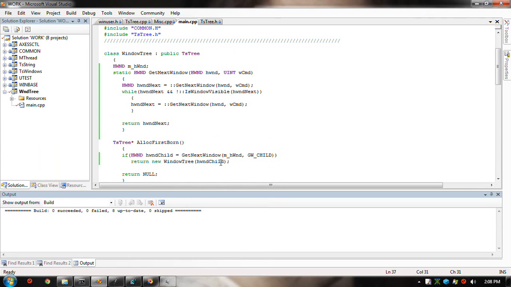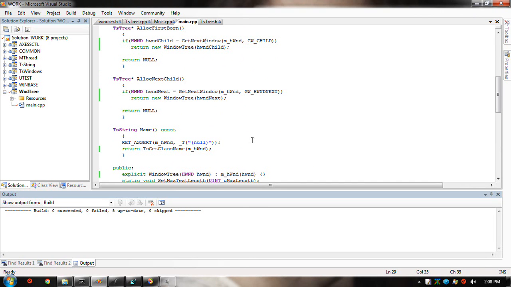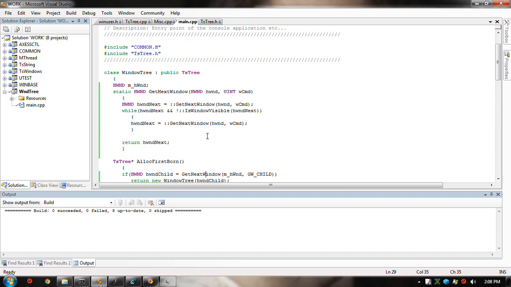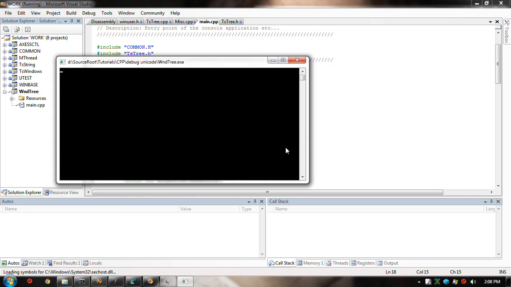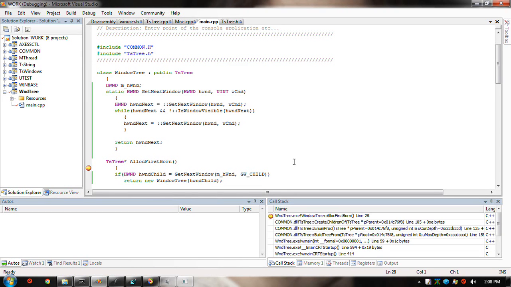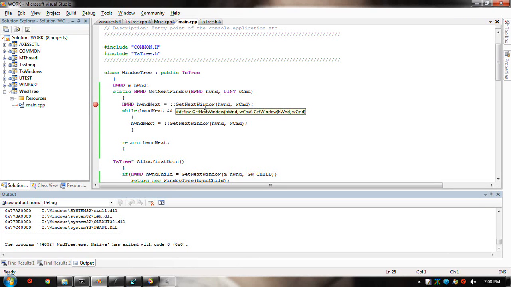Get next window. Firstborn, next. I don't know why I feel like it's not doing it. Put a breakpoint here. Oh, it's not. It hasn't taken it. Okay. I don't know why. Maybe that'll help. Cleaning will help.